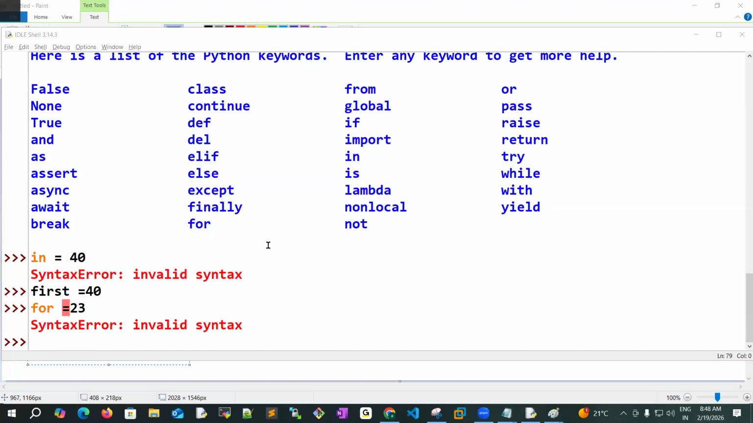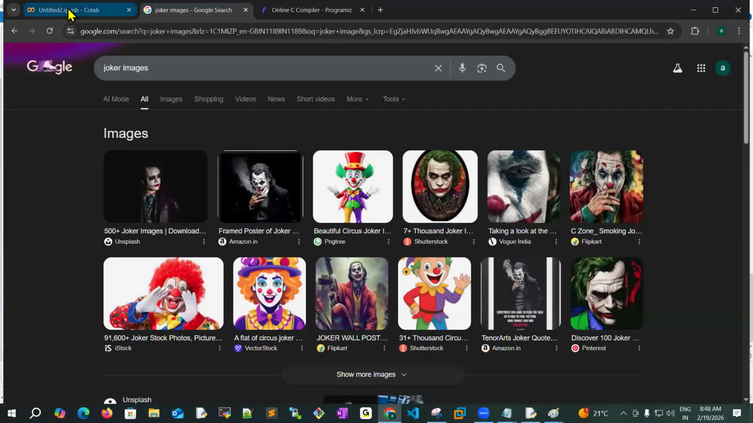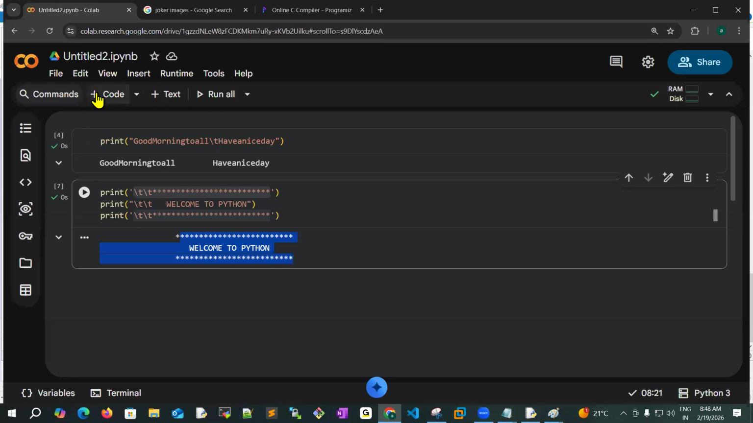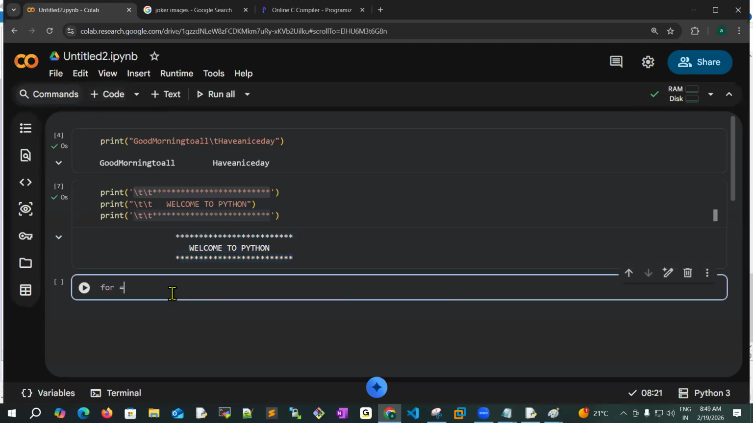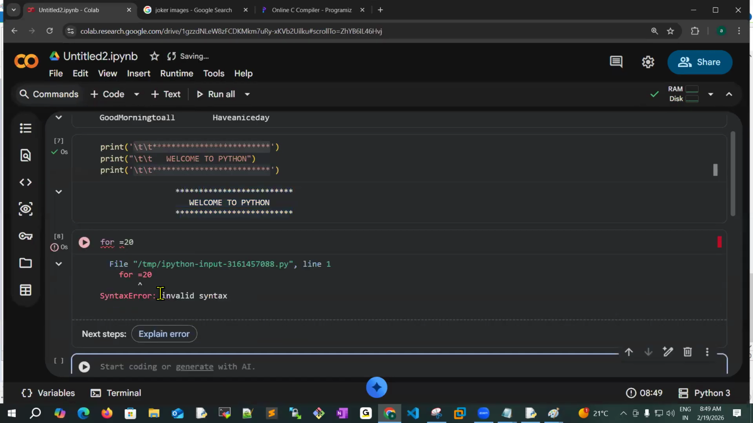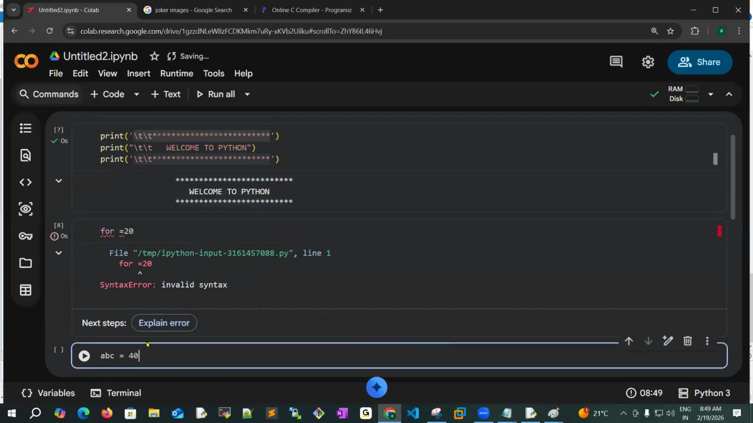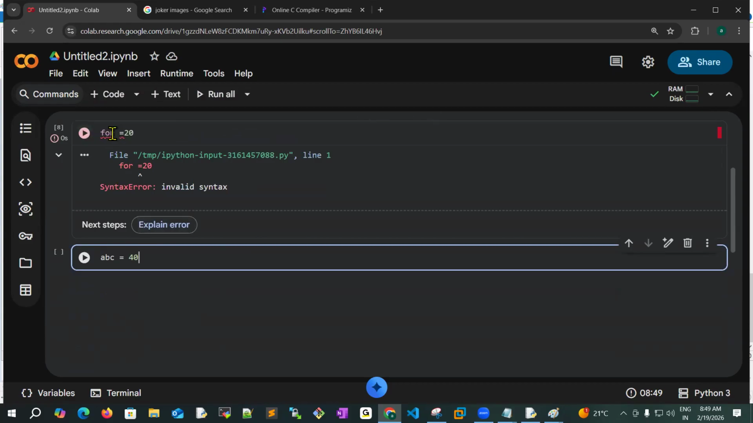Okay, what about Colab? Yeah, you need to check that one also. In Colab, I'm taking one more cell, for equals to 20. Error. Even directly it's showing an error. AB is equals to 40. You can observe here, a light pink color is coming if it is a reserved keyword.